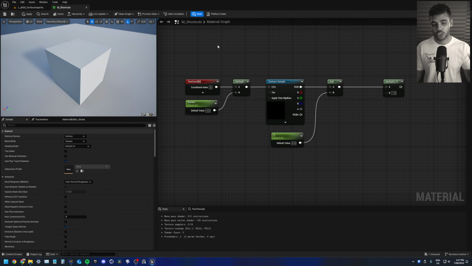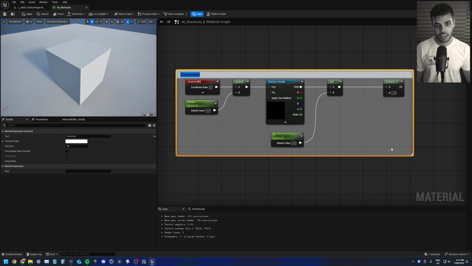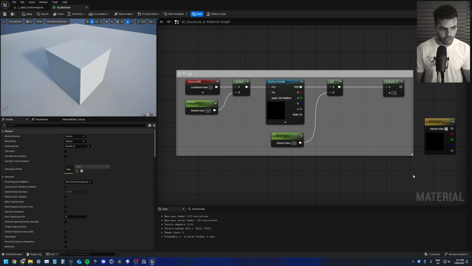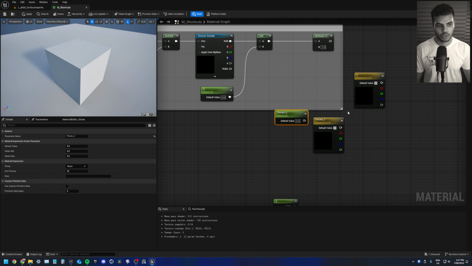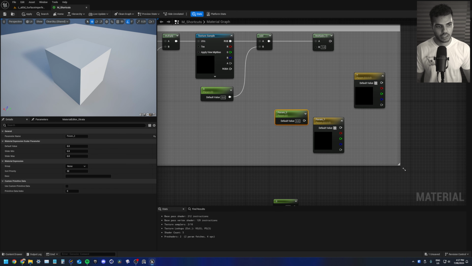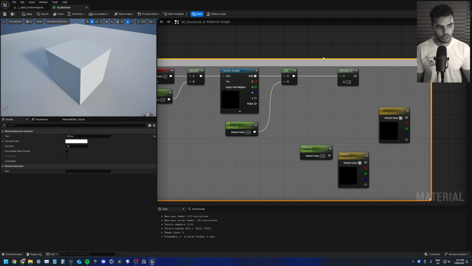Let's say you have a bunch of nodes that you want to group and keep organized. Just select all of them, press C, and that'll make a comment box that you can then group, and then you could call it something like diffuse. If you then end up adding nodes around it that actually do matter and you want it to be included in this group, you can just drag the comment box over that, and now it'll also be added into that group.